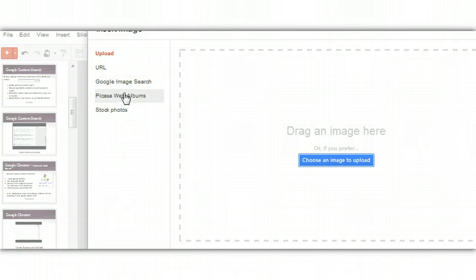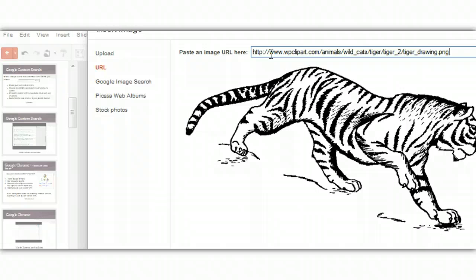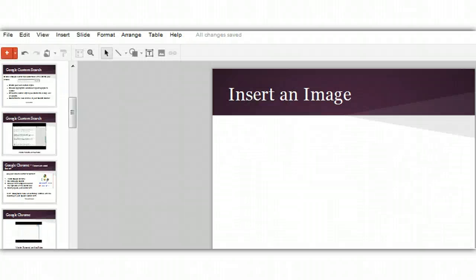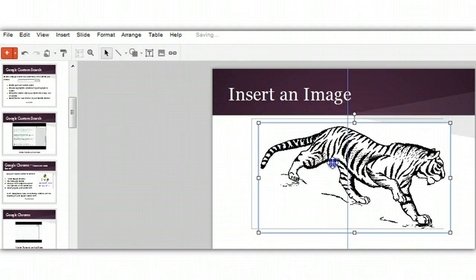By default, Google's asking you to upload an image, but remember, we're going to do it a quicker way. We've already copied the website location, the image location, which is its URL. So click there, and all you have to do is paste it into the box. And if you need help remembering, the keyboard shortcut for paste is Control V, or you should be able to right click. I'm going to go ahead and select it, and it'll pop right in. And I can resize it just by moving the box to the diagonal.